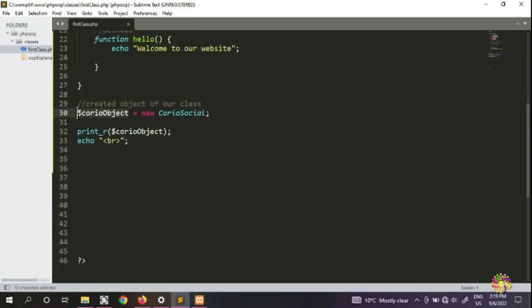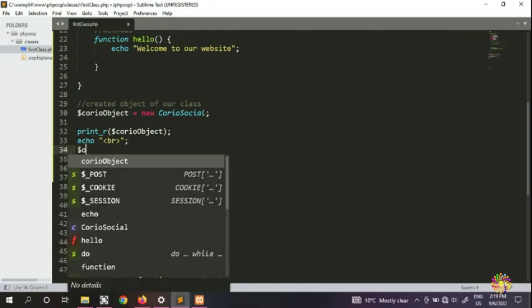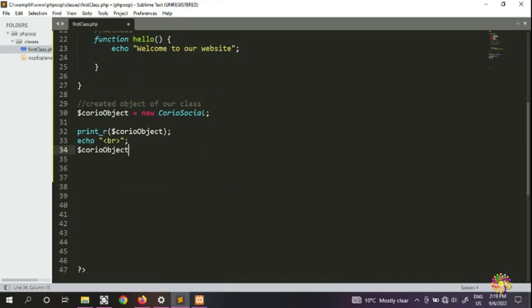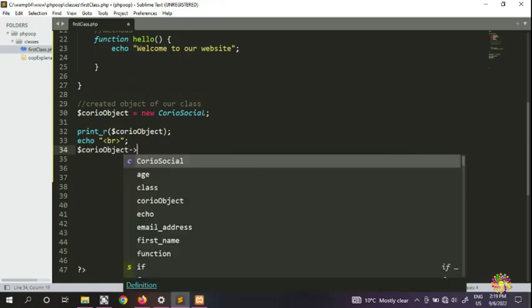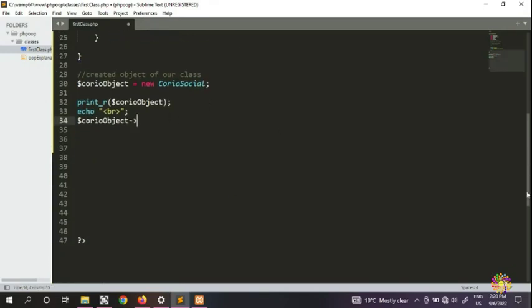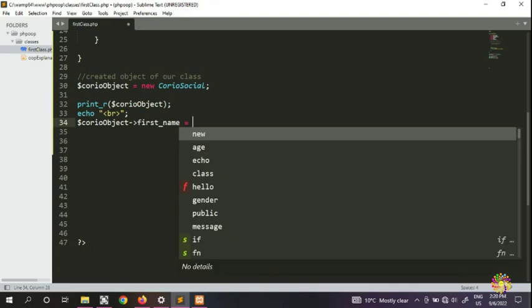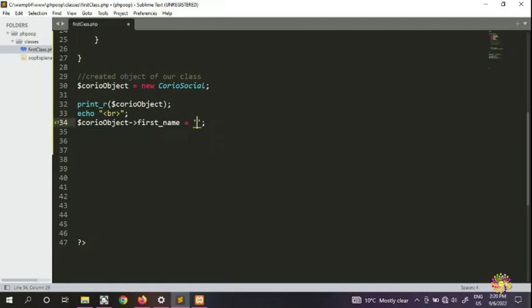Say, for example, you have a Coraio object here, and we have seen all this. What you guys are going to do is put your object, the Coraio object. That's your object. You put the dash and greater-than, which we call the object operator. Then you use your variable, which is going to be the first name, then equal, and you can put the same ones. For example, you can use a quadrat.